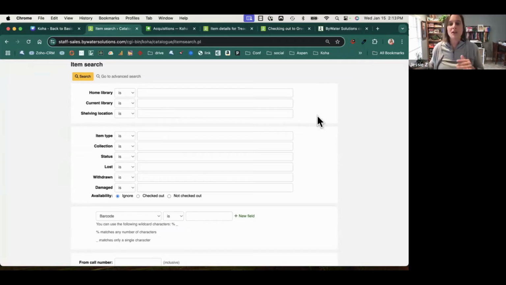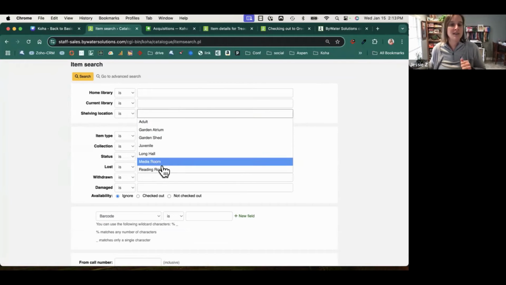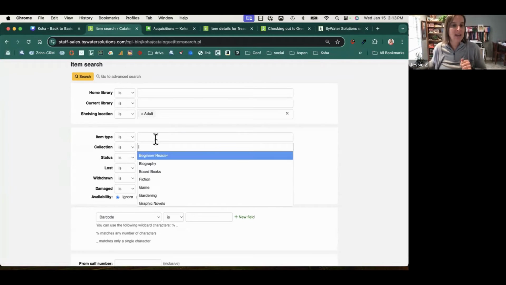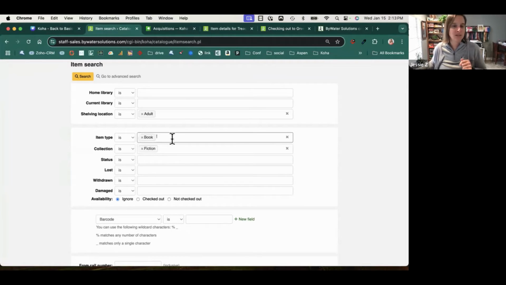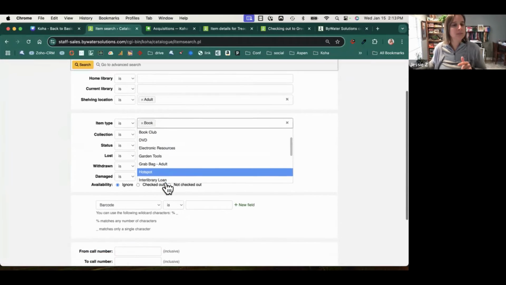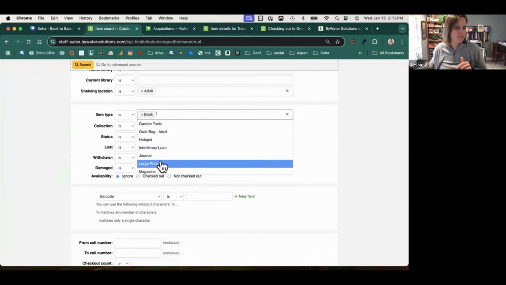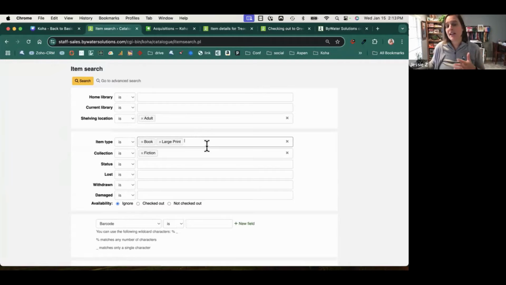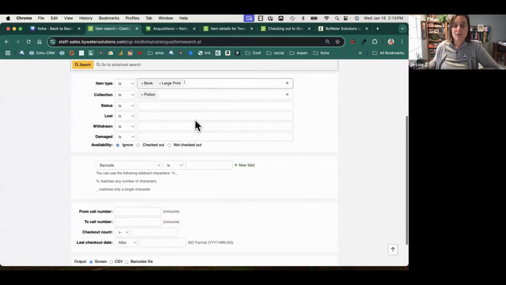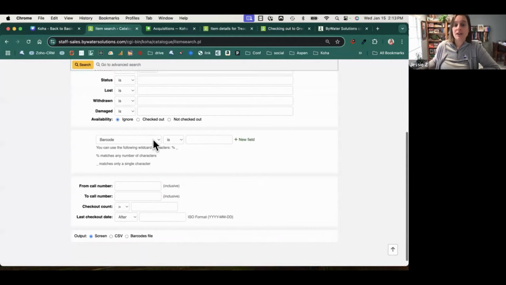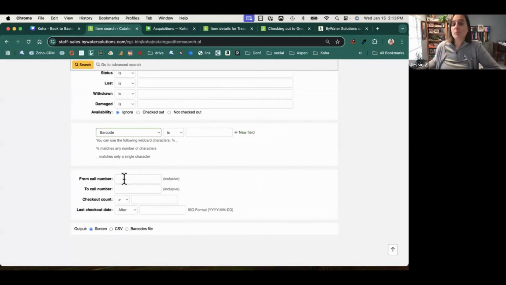So, you know, maybe I'm looking for things that are in the adult section and I'm looking for fiction and I'm looking specifically for books. But maybe I'm also looking for, let's say, large print. And this allows me to select individual or multi-select items within the system that I'm looking for. Here, I can search for statuses. I can even narrow down by specifics, or I can look between call number ranges.